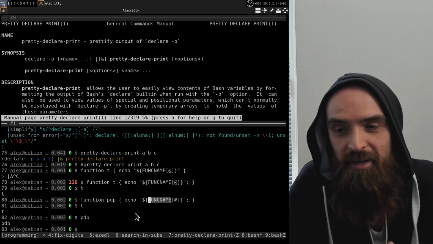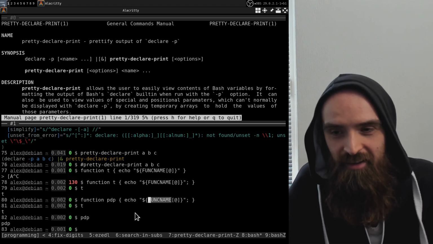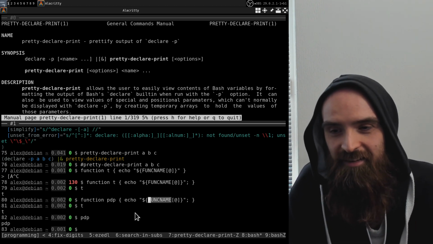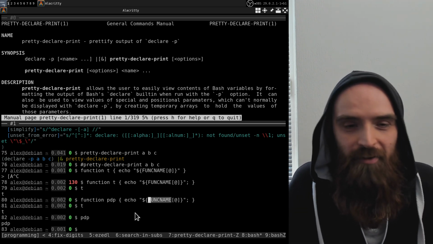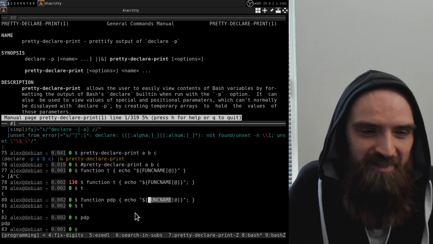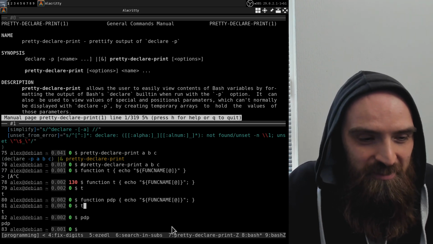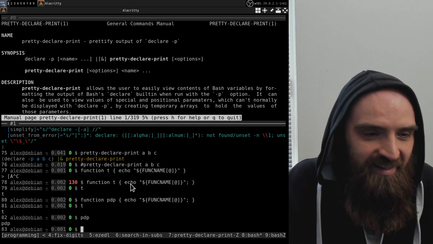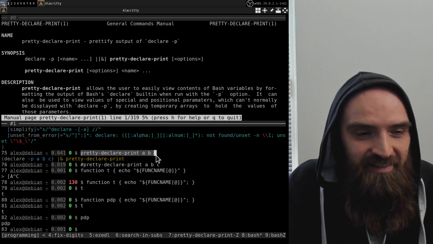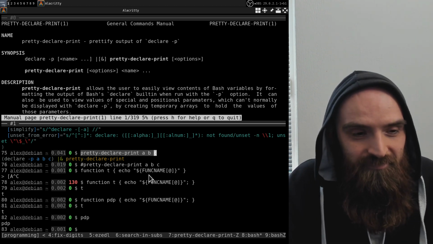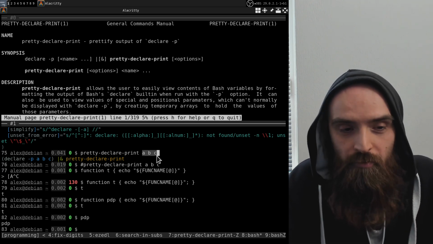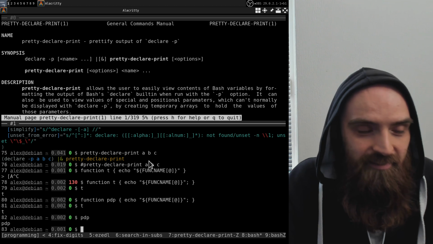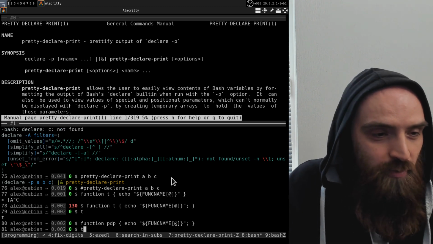So if I implement pretty declare print as a function, the func name will be out of the window. I could never use pretty declare print to check the value of the variable func name, which means it's not possible to do it like this, so that you could have a function like this that would work for every variable. There would be edge cases like this where it wouldn't work.